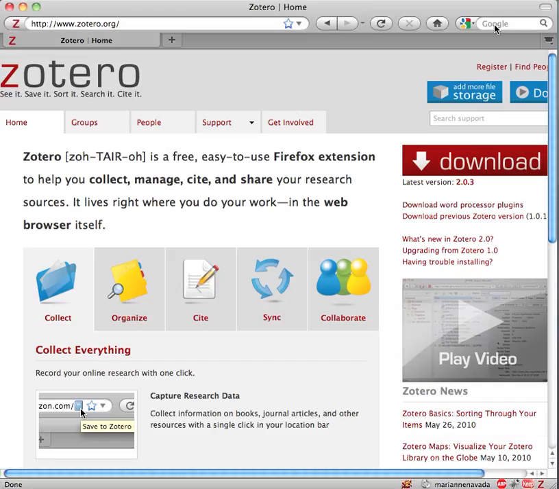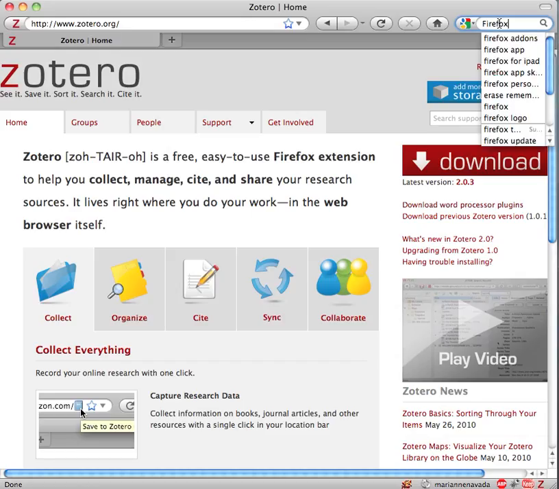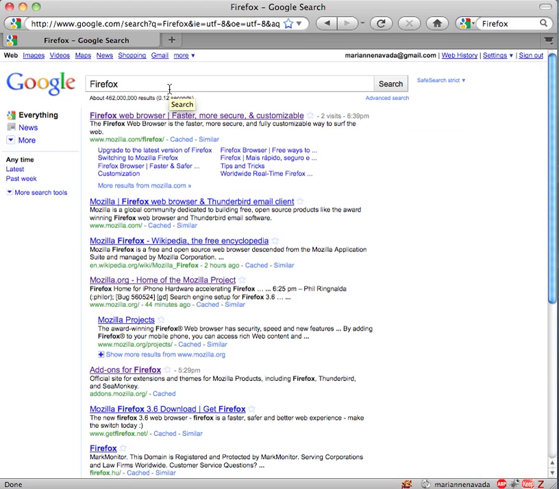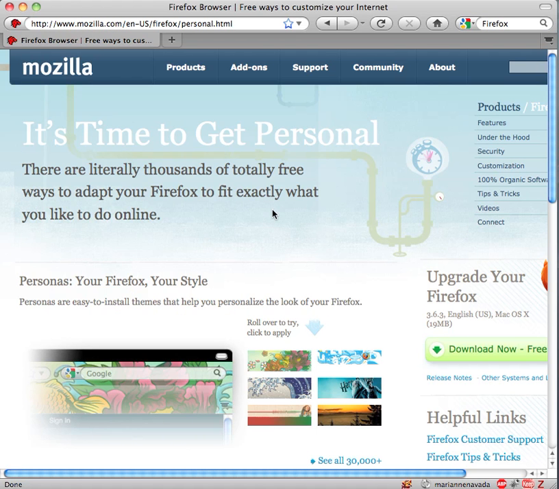So here I'm using Firefox. First let's type Firefox in our Google search window, or you can just go to google.com and search Firefox. And then this website, mozilla.com/Firefox, should be your destination.